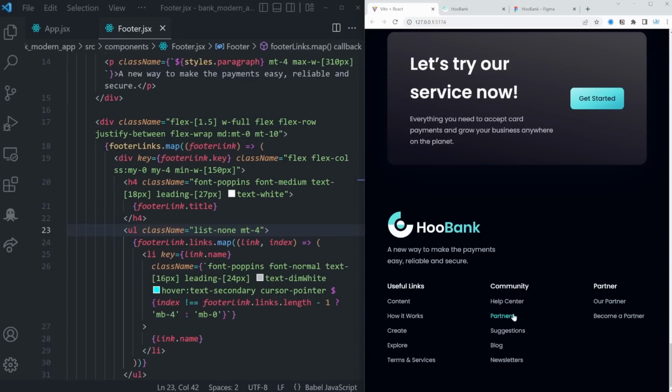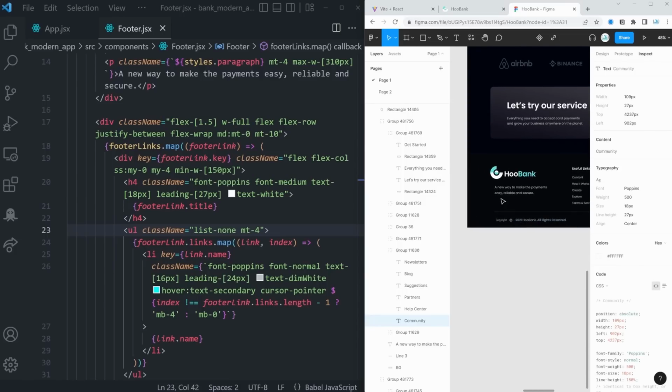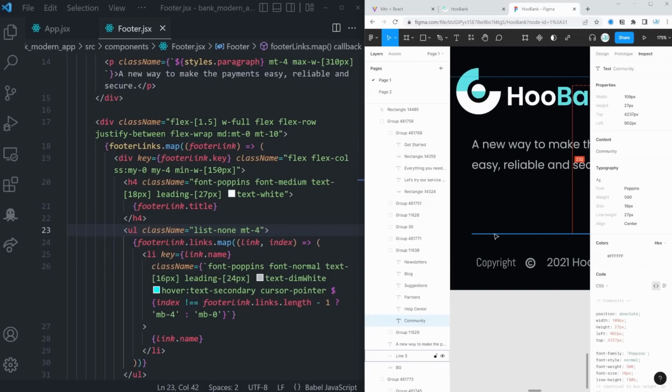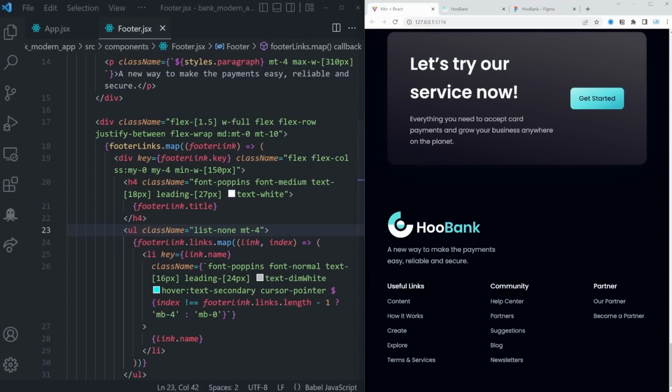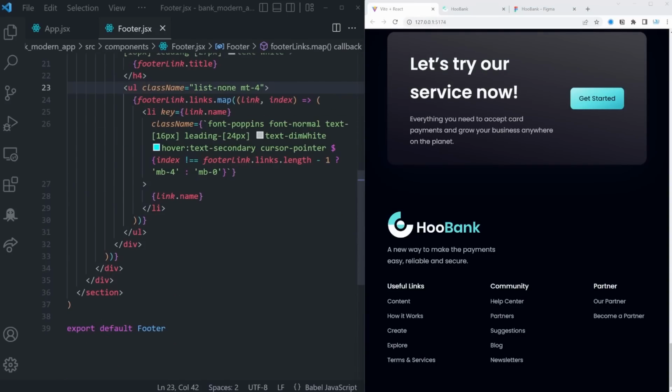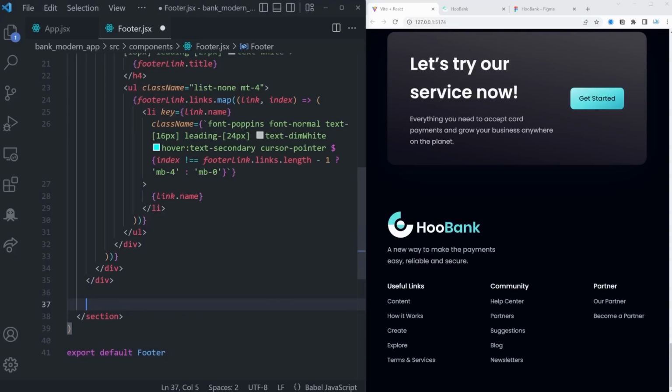Now the spacing feels natural, and this is looking much better. The last part of our footer is the bottom part. We have this line right here, we have the copyright, and then we have the social media icons. So let's implement that part. For that, we'll have to exit one div and then the second div as well. And then we'll have to create one final div.